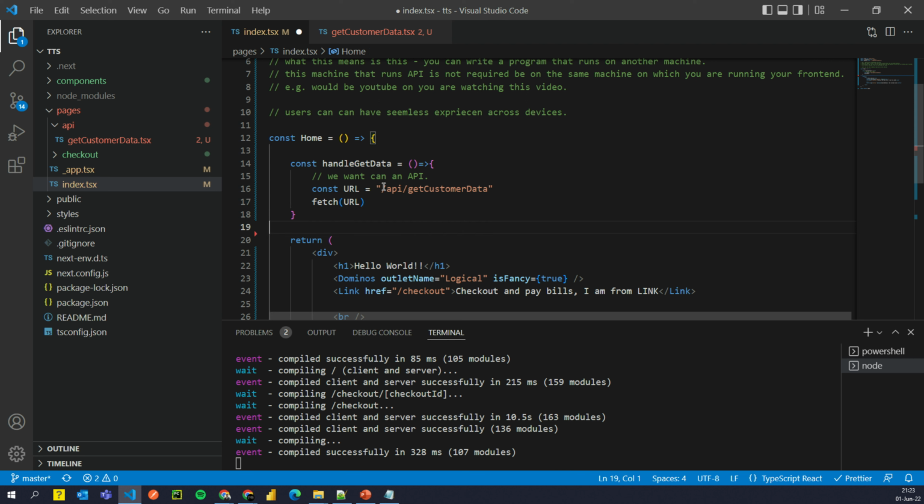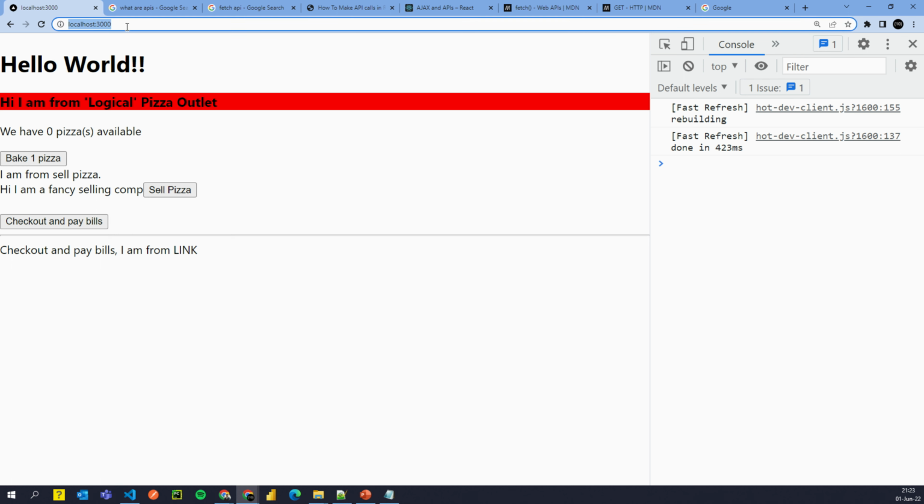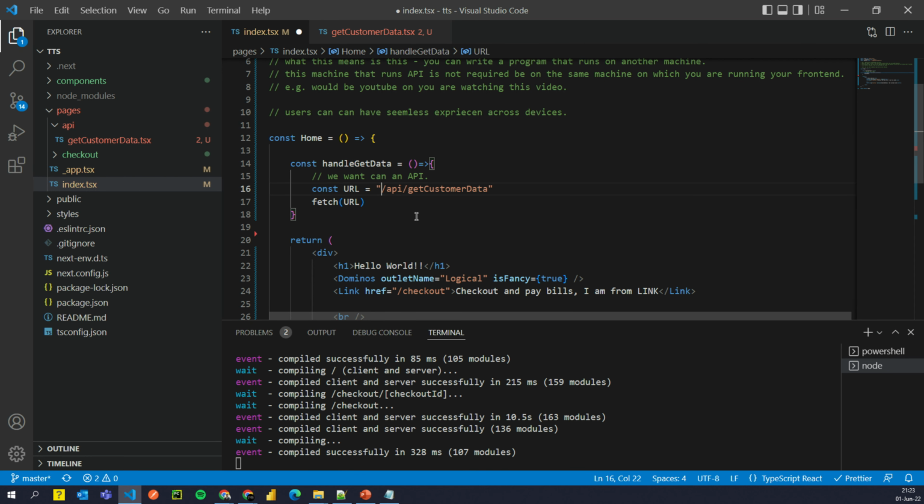Now notice I have started with a slash, which means that since we are working on localhost, eventually this will become something like this when the request goes out of this machine to some server. Now you should immediately realize that if you can do this, then you can also do this, google.com, which means that you can actually go and fetch any resource that is available, either free, private or public, depending on restrictions. You can fetch any data that you like.